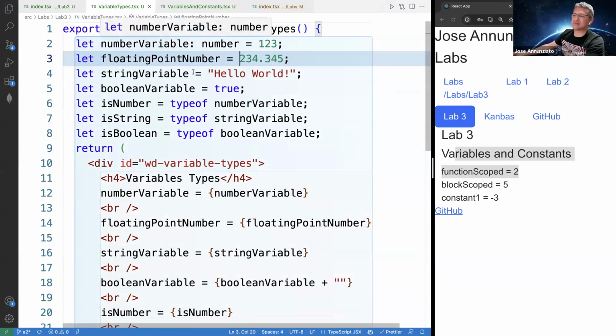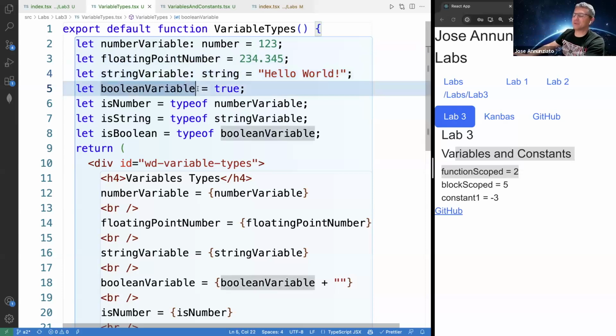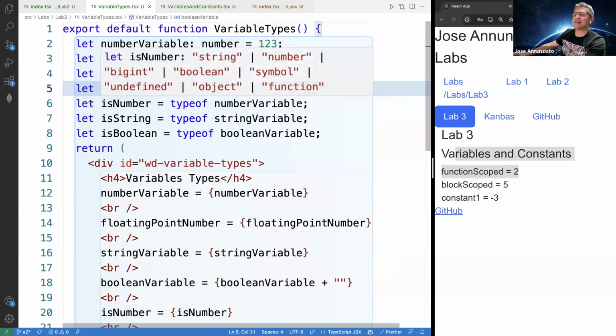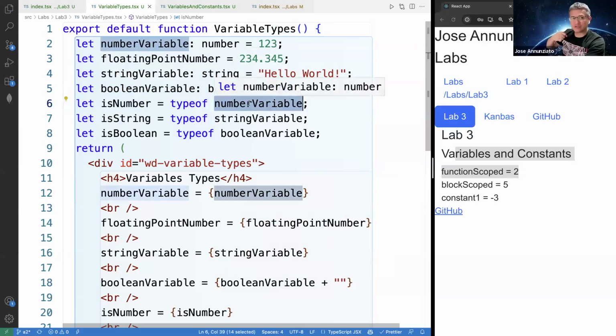right? Again, this is of type string. Again, since this is TypeScript, we can explicitly declare the variable to be a specific type, right? And then we have this as a Boolean, right? This is Boolean, and true or false. And then is number string. So here you can use the typeof operator that can be applied to a variable, and it returns the type, right, as a string, right?